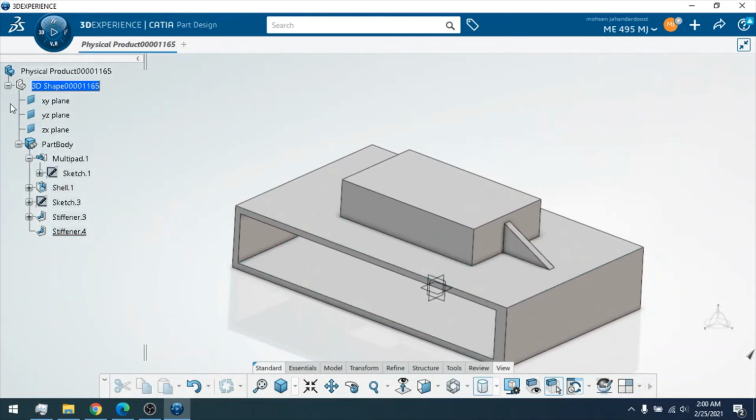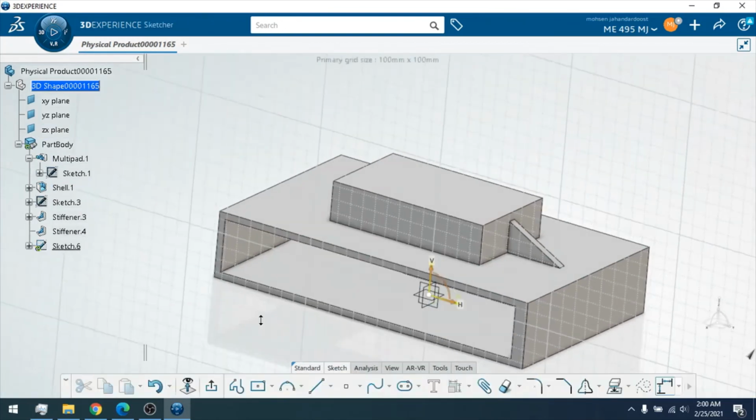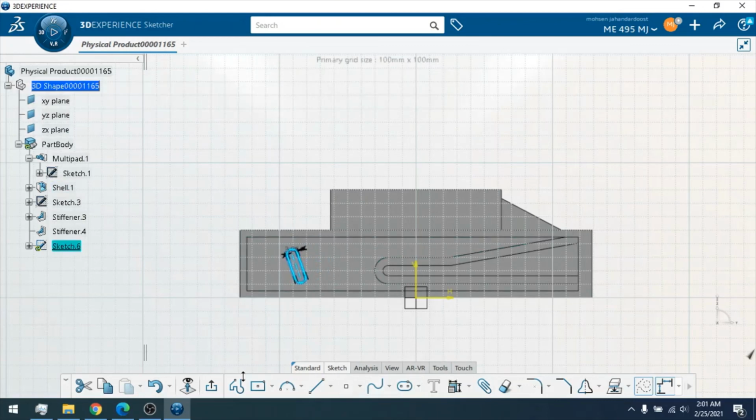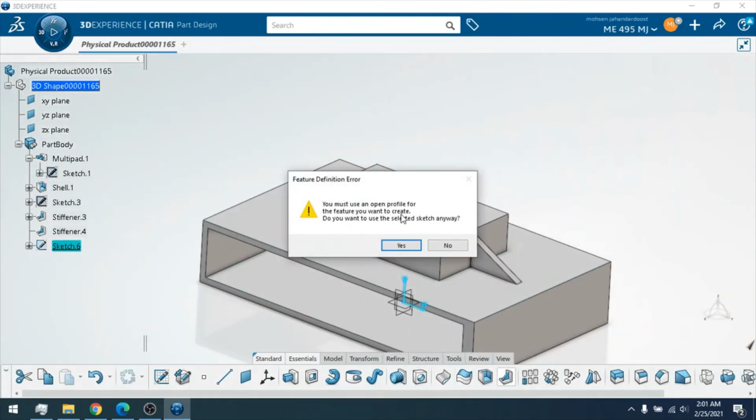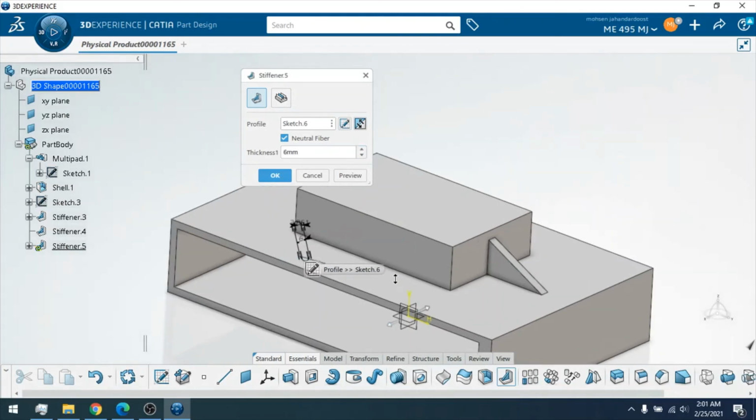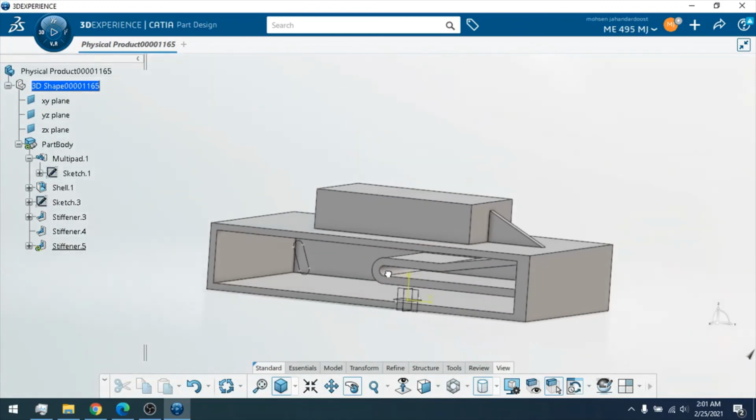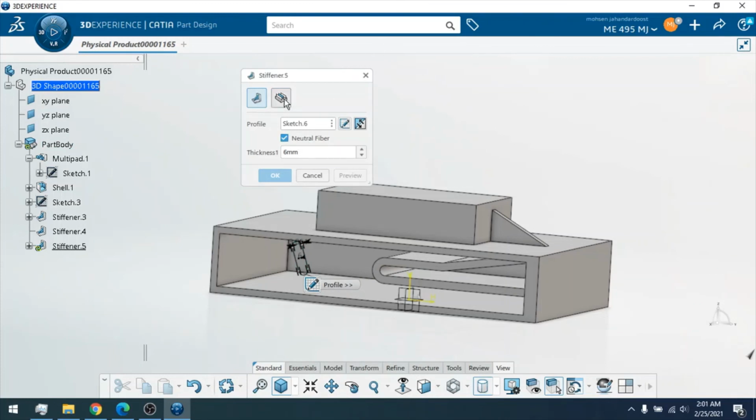But let me create another profile here and show you when you have a closed profile. So for example, let's say that this is my closed profile, and I want to use that as my stiffener, so I just click on that. Okay, so it doesn't let me create the part in this direction because it is a closed profile.